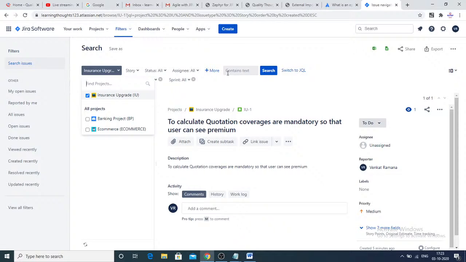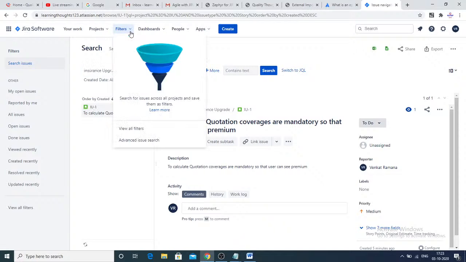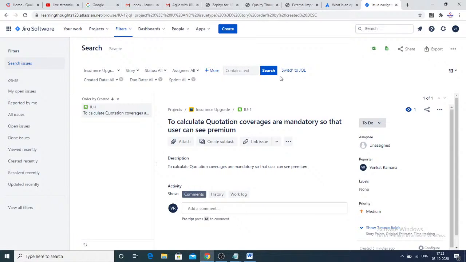I'm just explaining the various options you have. Projects is to work with your projects, and in filters you can search, because whatever work you do in the Jira tool is saved in the Jira database. To see the work you are doing, you have the search option, and you even have an advanced search option. So what do you mean by advanced search?